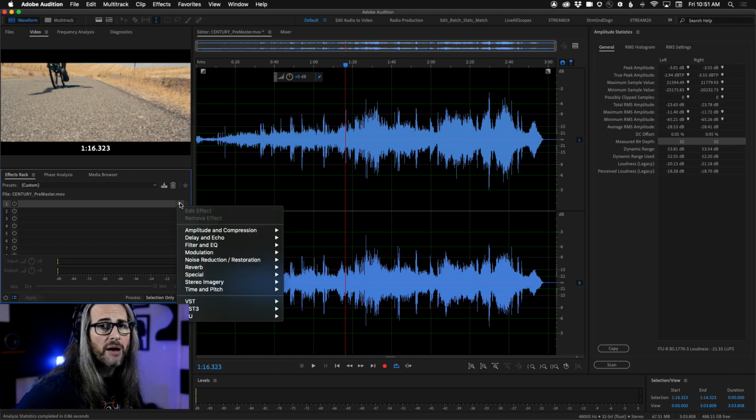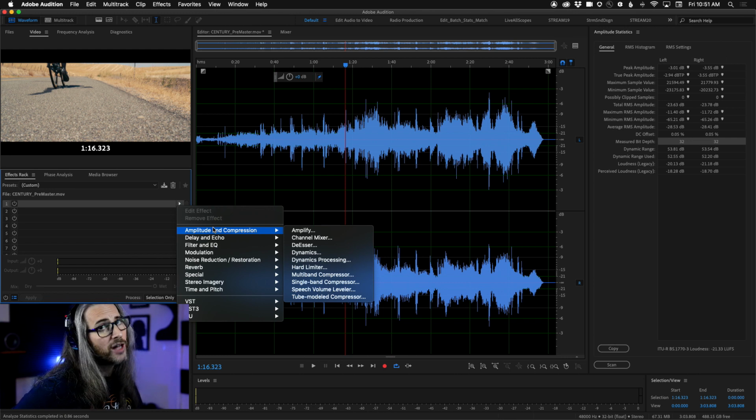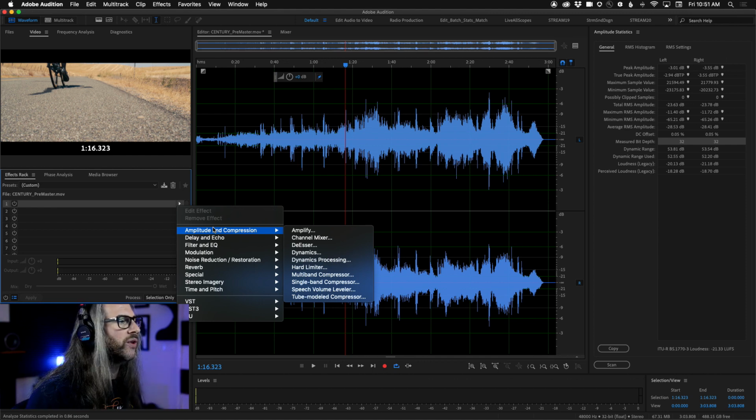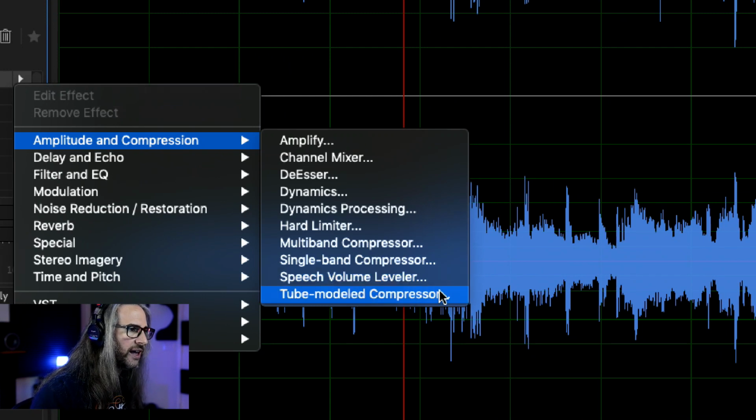And I'm going to use a combination of native and third-party effects. Now for compressors, we have lots of them. If you just wanted to do a standard, what we consider a single band, just stereo left and right compressor, we have the tube modeled compressor, which is one of my favorites. I like this one a lot. It is using a tube model emulation to sound more like classic tube compression.